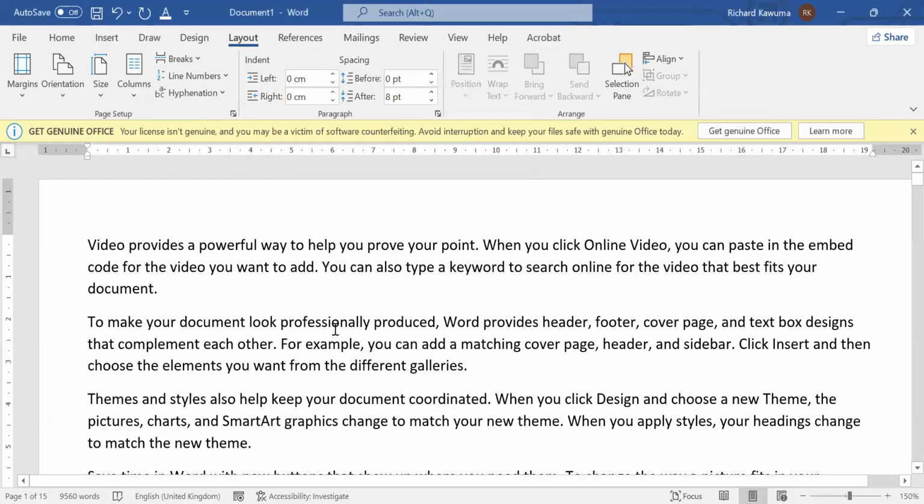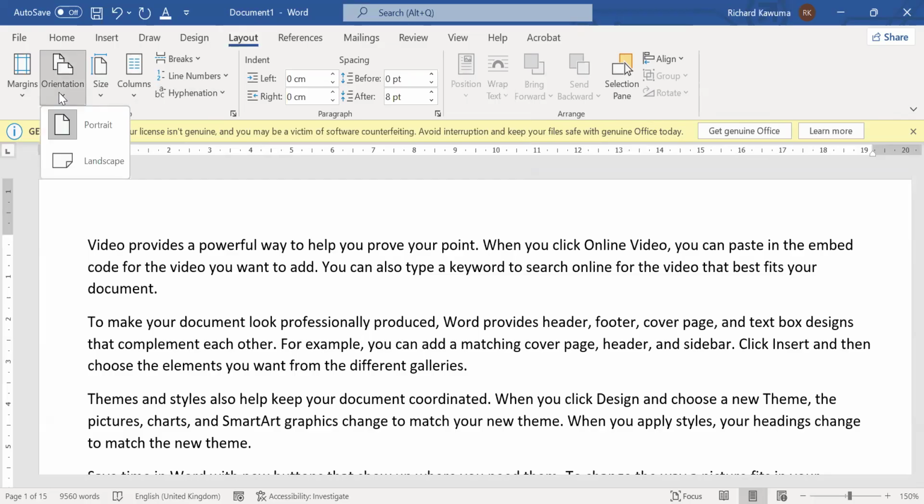Then we have also what we call orientation of the paper. So you can print your paper in landscape or portrait. To do that, again, under layout, you come to orientation. So we have two types of orientation of paper. We have portrait and we have landscape.